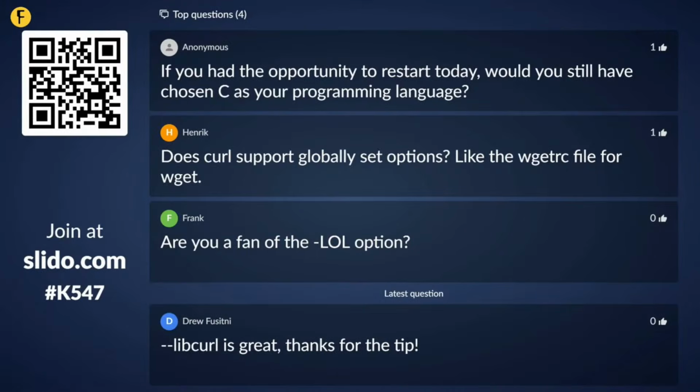Okay. And the next one by Henrik. Does curl support globally set options like the wget-rc file for wget? Yes, it does. I mean, the curl command line tool has a .curl-rc file that it supports for reading options at start.